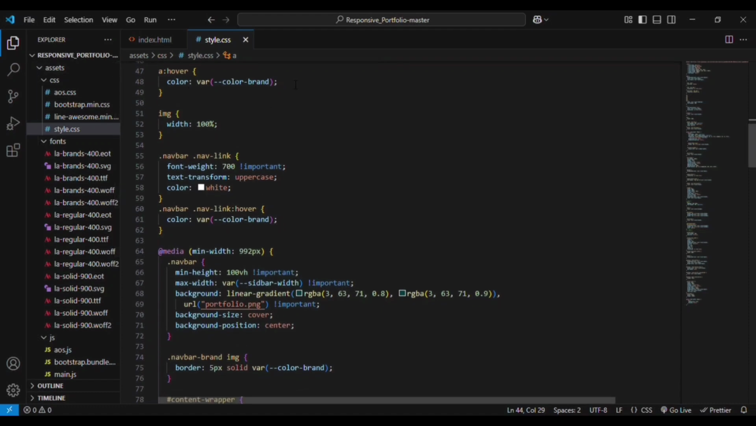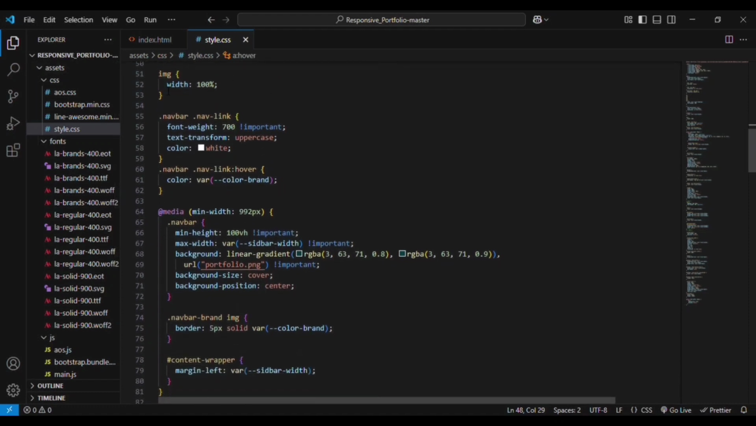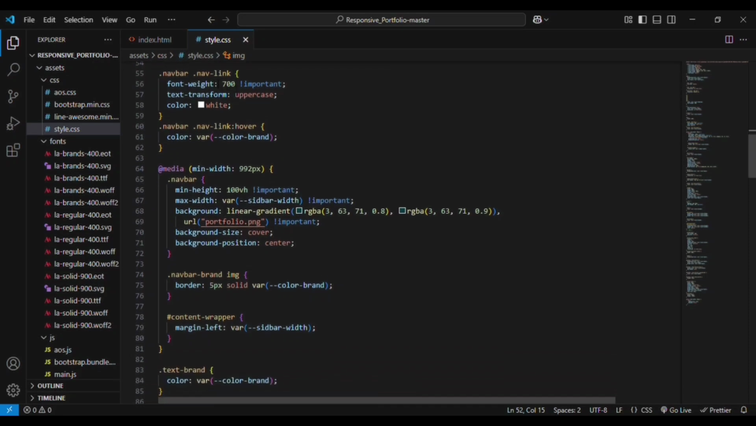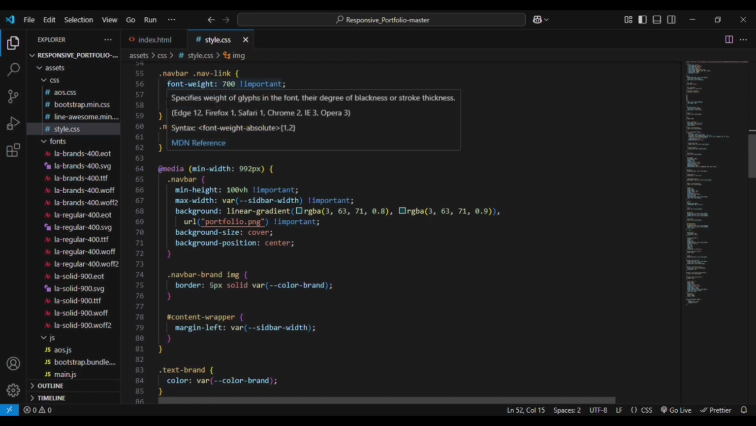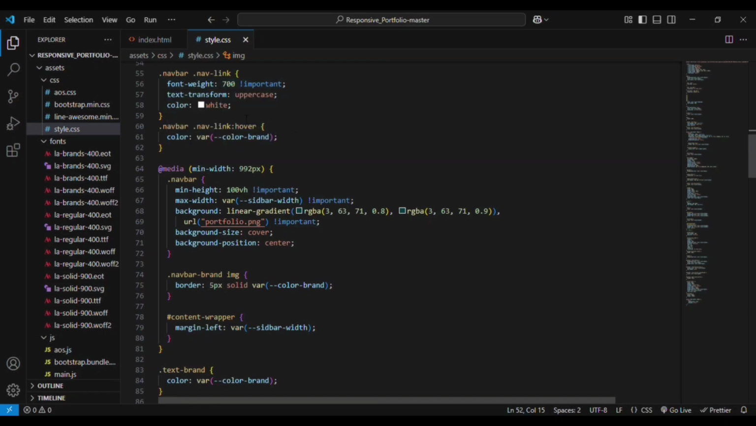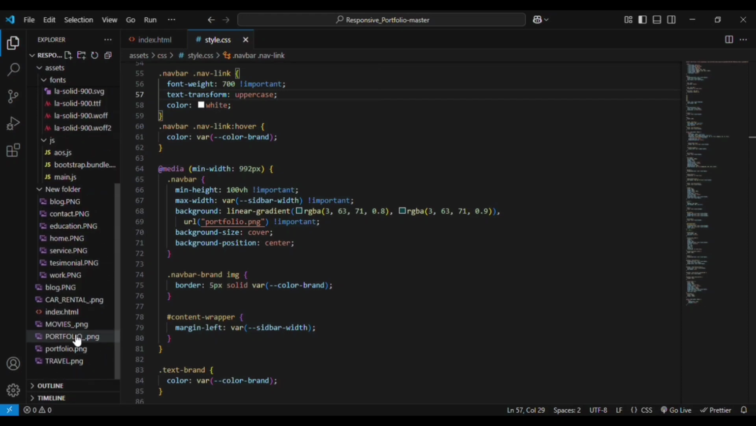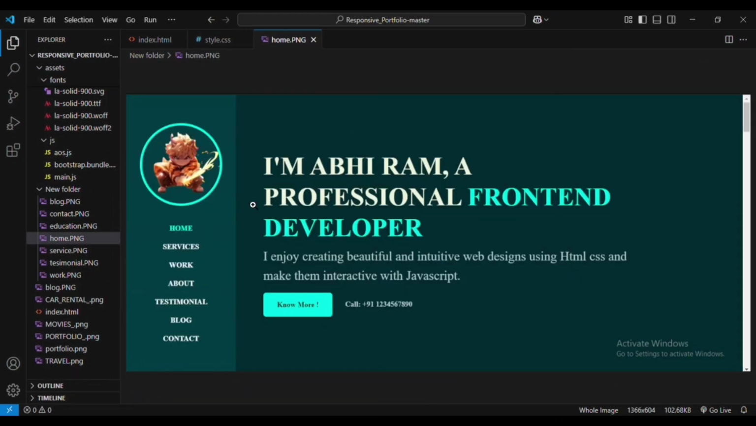Then we have the image. For any images that we are importing into the website, we are adding width equal to 100%. For the navbar, you can see for each nav link, we are adding the font weight, and text-transform is uppercase. You can see here in the image the social icons and nav links are all uppercase: Home, services, work, report, testimonial, blog, and contact.